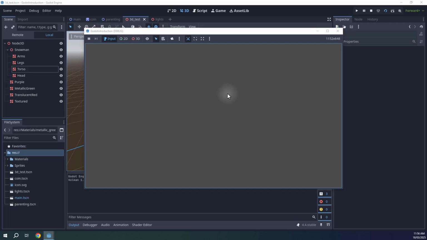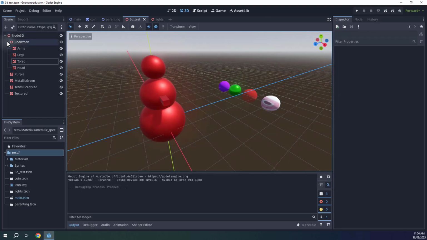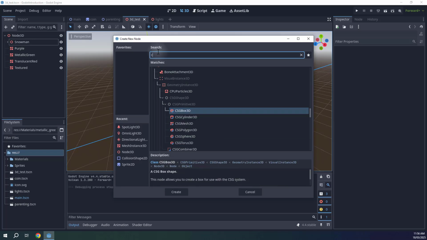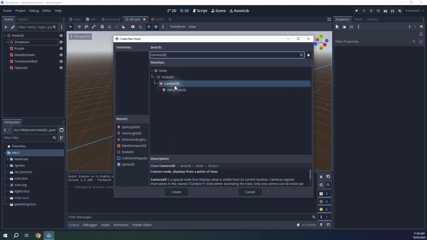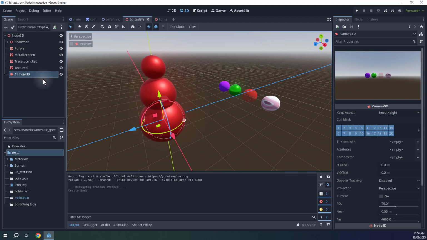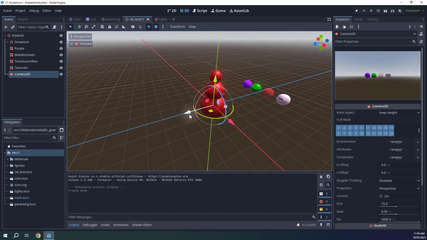And the reason why is, of course, because we don't actually have a camera that has a definitive position or rotation. So what I'm going to do is click on the plus icon here to add a new node, and I'm going to search for Camera 3D right here. I'm going to click Create, and that is going to create a new node.